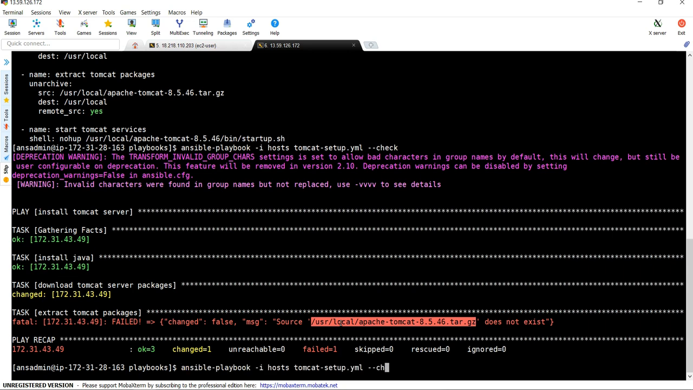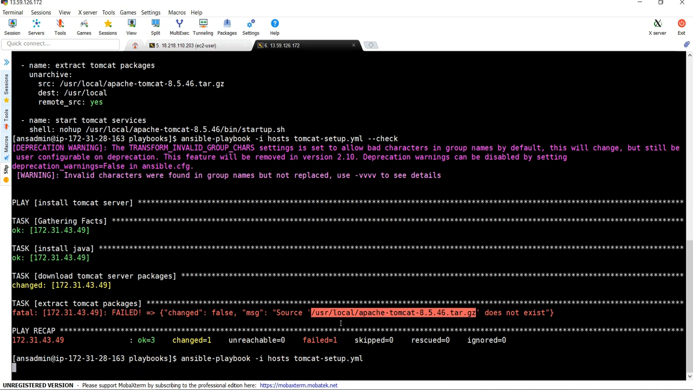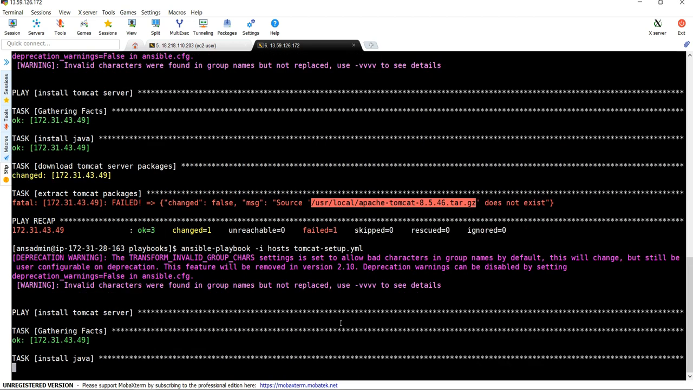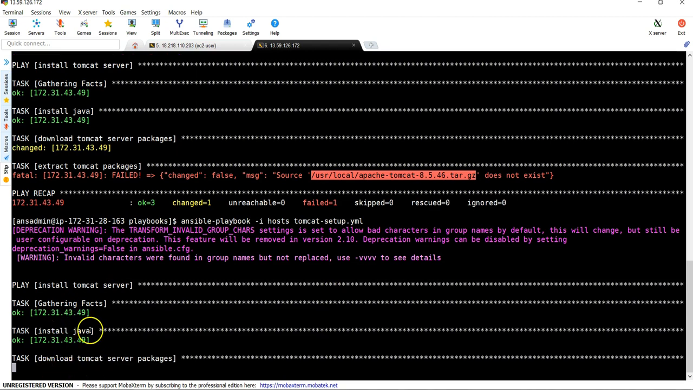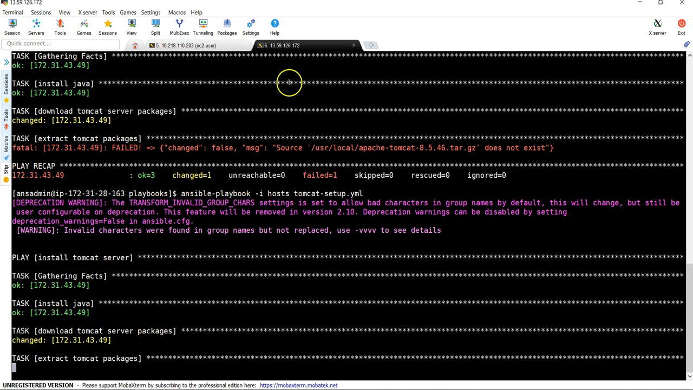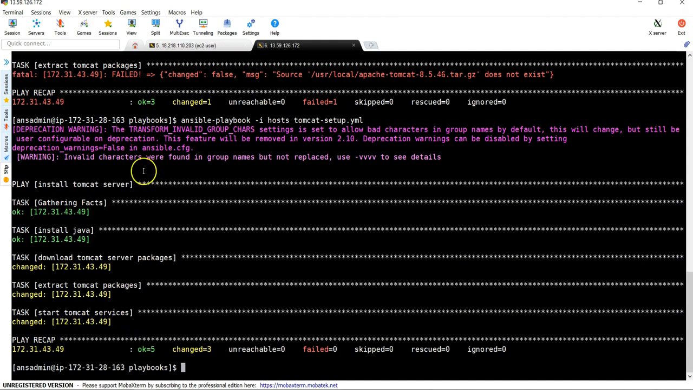Let me execute this playbook actually. So it's gathering facts anyway. And the Java installation has been skipped because green color means it is already available in the target system. So Java is already available. It's downloading Tomcat packages right now. Okay, downloaded, extracted, and started.